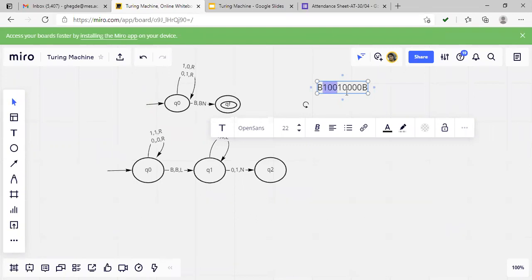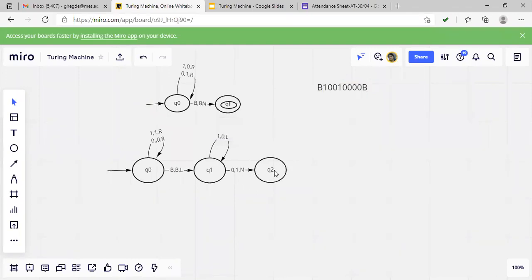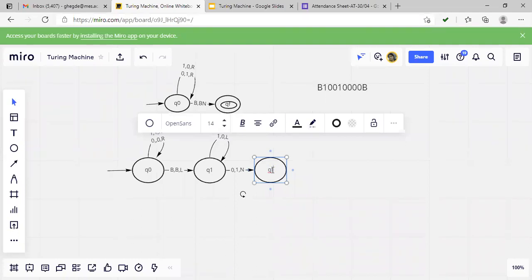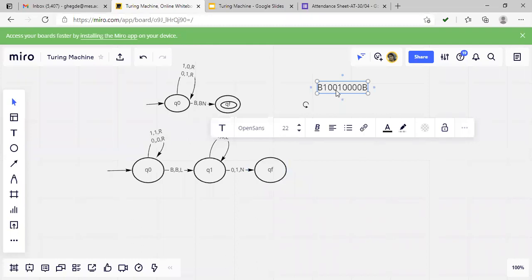Then why do we need to just read it and bypass it? Because there is no operation after that, keep it as it is. So you can make this itself the final state. Okay, or you can read, there is no issue, you read it and keep it as it is and move left till you get a blank. Okay, you can even do that.